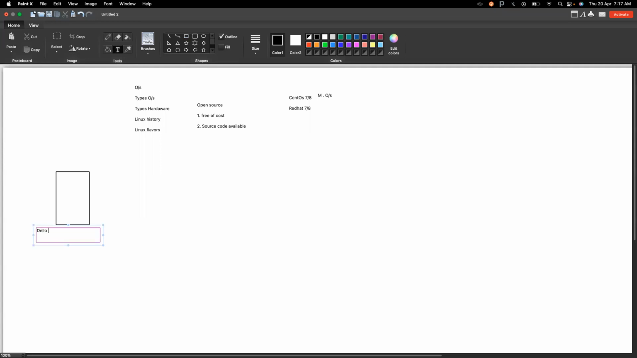Dell PowerEdge 710. So this is the hardware. So I want to interact with this hardware. Something like this hardware. Guys, tell me.